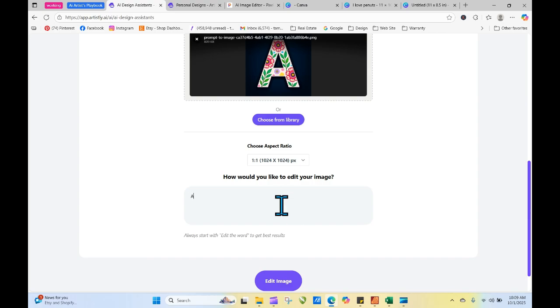And add, change this single letter into the name Amelia. Keep the style and pattern of the current image. And we'll just see.